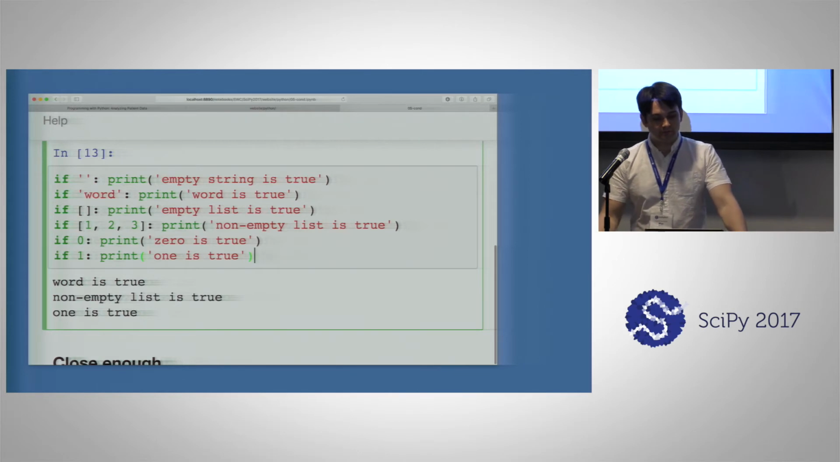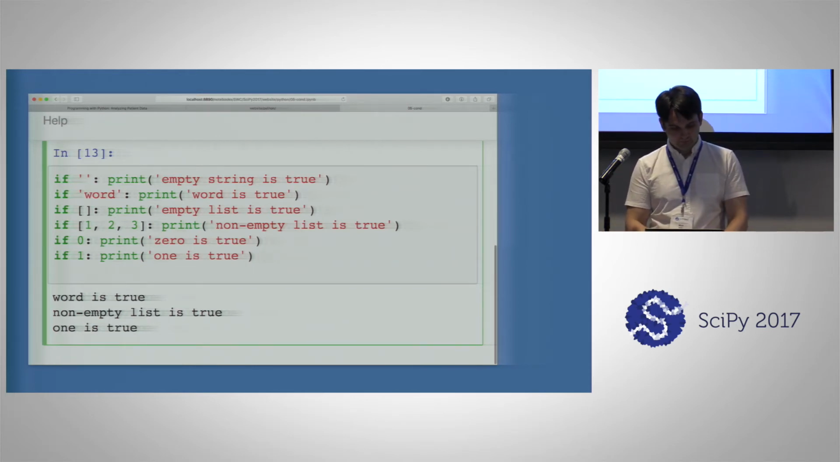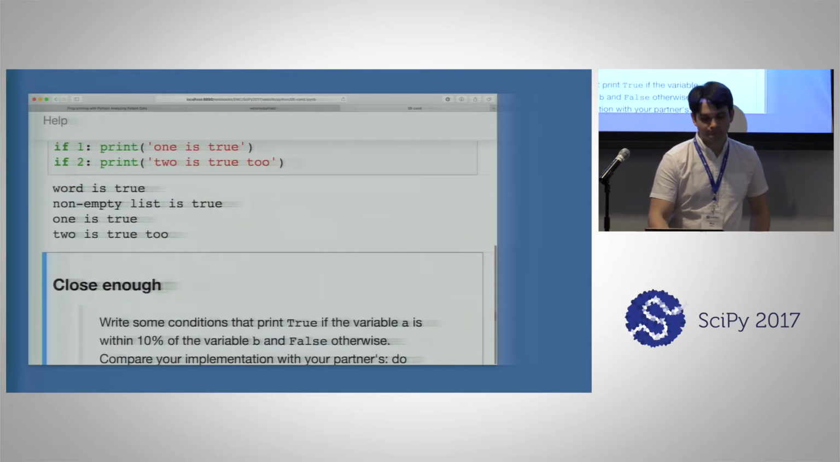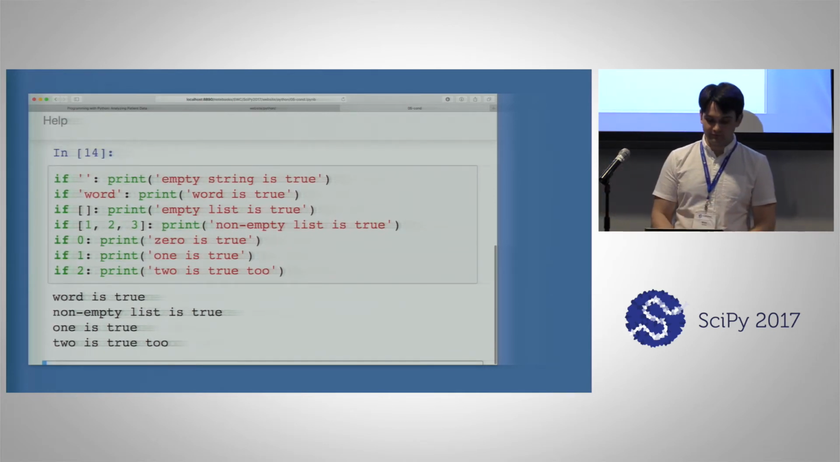Any guesses what would happen if I say if 2? What should I print? Well, according to this example, it should be 2 is true. This is also true. Any non-zero element is true.